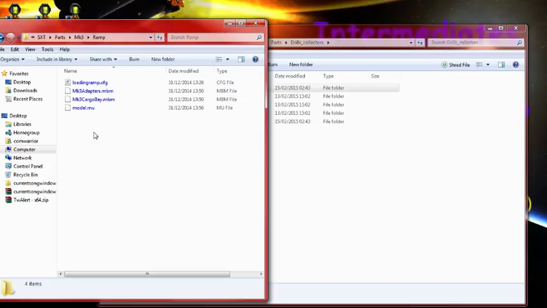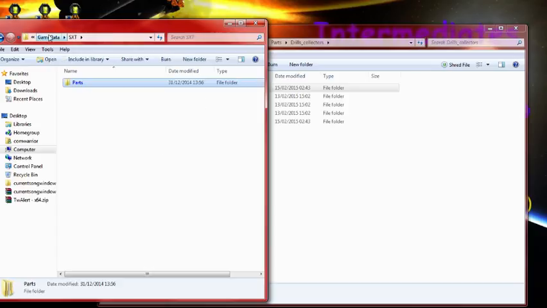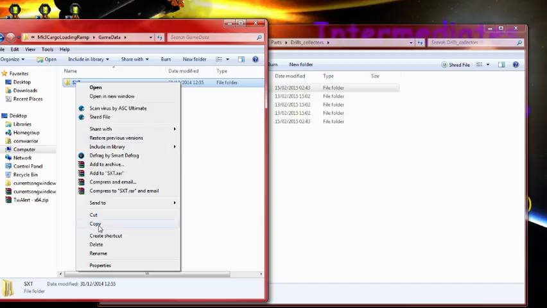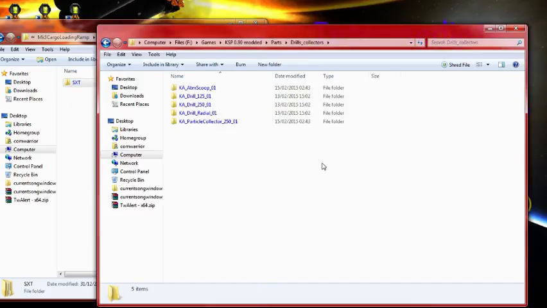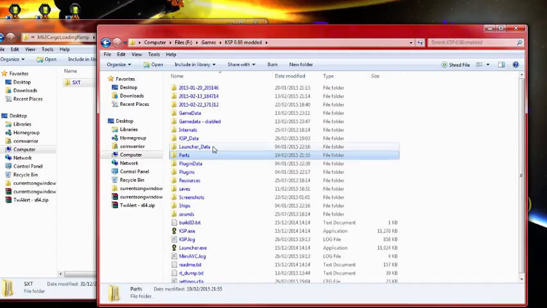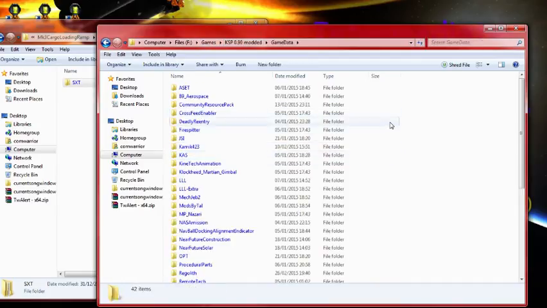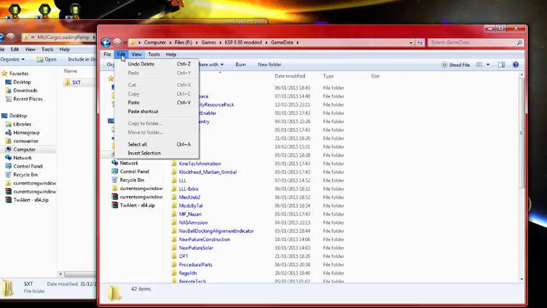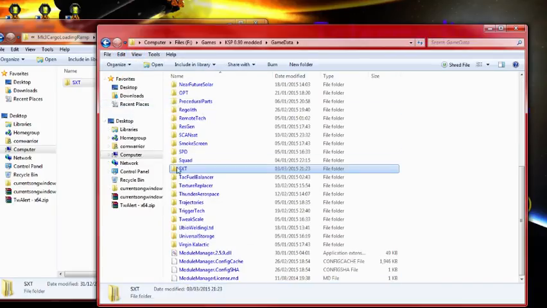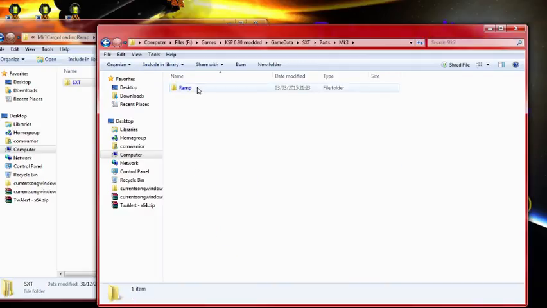So how do you install it? Well, it's pretty much the same as any. Because it's a single part, you can just go all the way back to GameData here, right click on it and copy, and then go to our 0.9 modded, go into the GameData there, and just do Edit, Paste. That's simple. It puts a copy of the SXT directory in there. Parts, the Mark III ramp shows up.